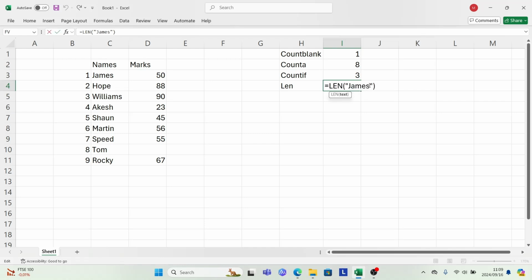Let's say maybe type space and K. Now press enter. So since James has 5 letters, plus 1 is going to be 6. Now let's press enter and see whether it's gonna give us 6. Notice that it gives us 7. The reason why it gives us 7 is because the LEN function counts the space between James and K as well.